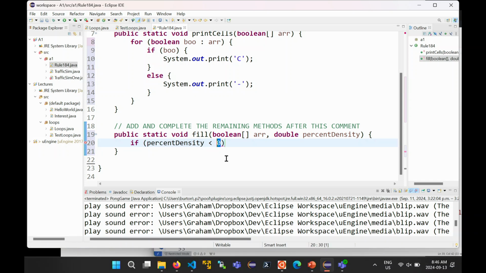All that Java does here, right, it says, well, percent density is a double, and you're asking Java to compare that to an int. So the rule in Java is it takes the int and converts it to a double. So even if you write 0 here, under the hood, the compiler or Java is going to convert this to 0.0 for you anyway. So this is also fine and will work in this case.